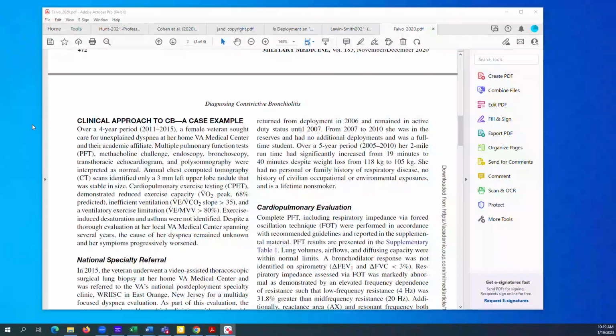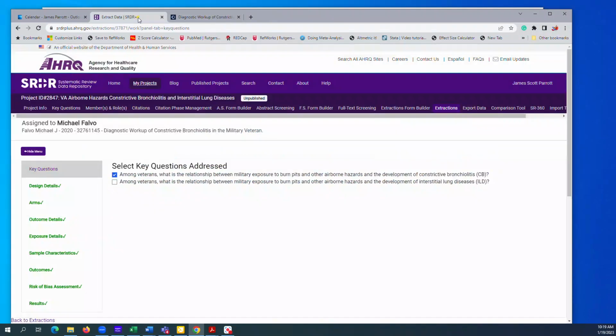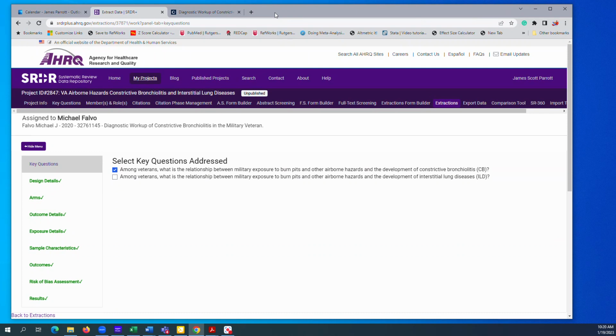Now, one of the things that we are going to do, and I'm going to pull this over and show you, is here I'm using SRDR to extract the data from this article, and you can see this is one that I've already extracted, and I've already got my key question. Let me show you what it's going to look like and how it might be a little bit different, and what we're doing on this project when we capture the data from these types of articles.